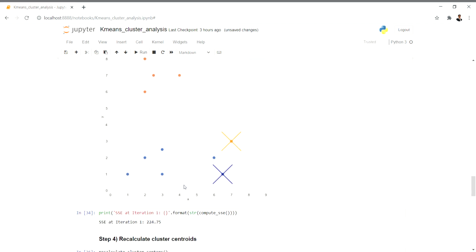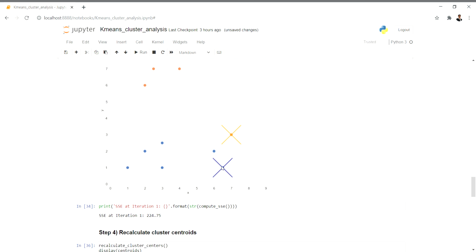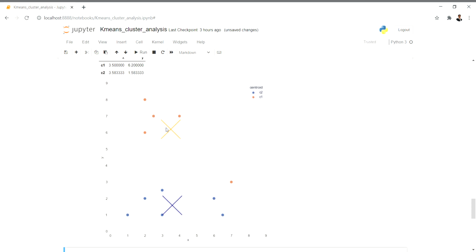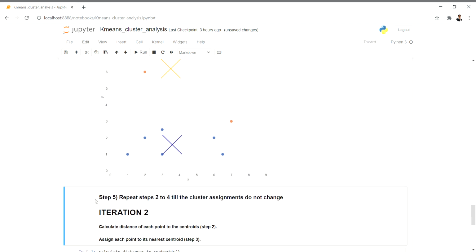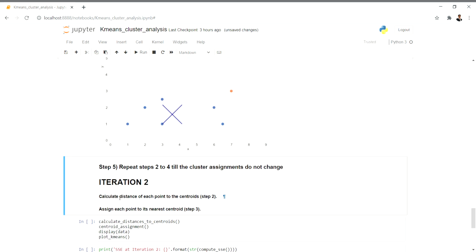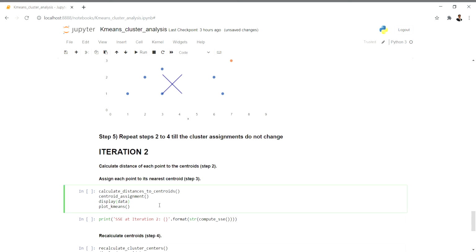So earlier it was here. Now after recomputing the cluster centroids, they have changed their position. Okay, so now in our step 5 we have to do it again and again. That is a repeat statement. So in iteration 2, we calculate the distance of each point to the cluster centroids and assign each point to its nearest cluster. So we do the same thing again and again.